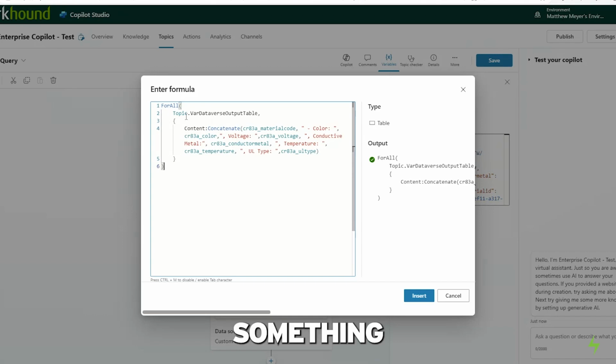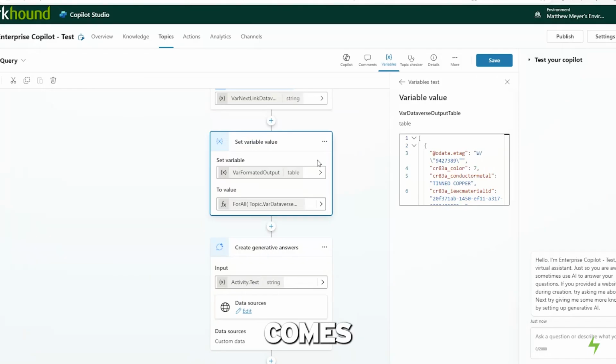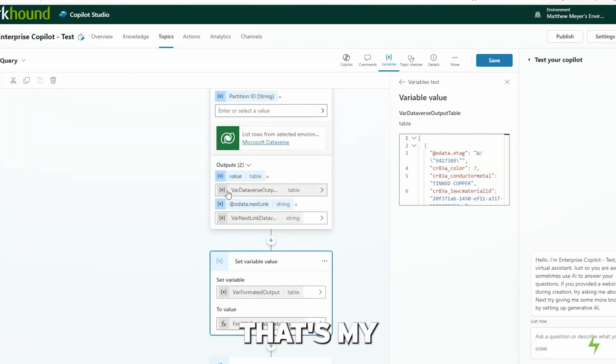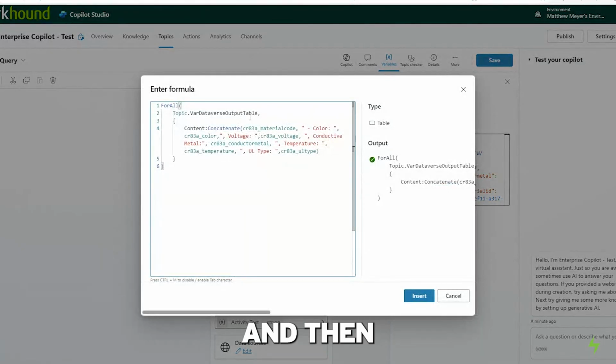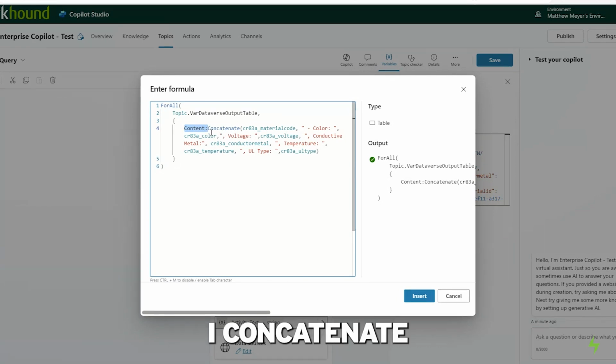And I am doing something here. I say, okay, I want to, over ForAll, iterate over this output that I got right here. So that comes from this guy right here. Okay, that's my output value, the one that we're seeing right there. So I do this over that particular variable, and then I've got this particular format that it has to be in. I have to have something that says content. All right, and this is important. This is what it needs. Content, then I concatenate. I'm using a concatenate command to put all the things that I want inside my content.